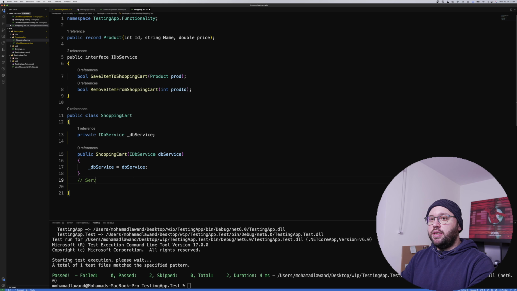Just say, for example, inside the constructor could be services.AddSingleton, and there inside of it we put, for example, the IDBService with DBService, and that's how we initialize it inside an ASP.NET application. So we're trying to mimic that type of dependency injection in order for us to do a unit test. So I just wanted to clarify that.